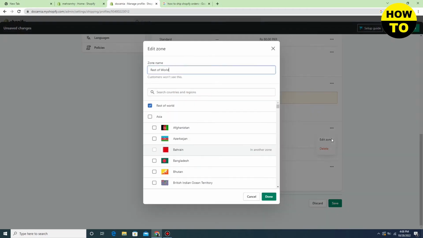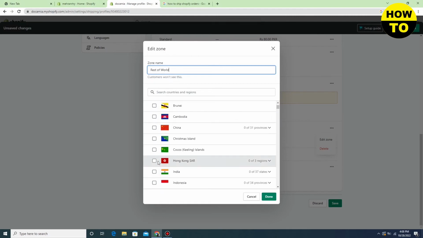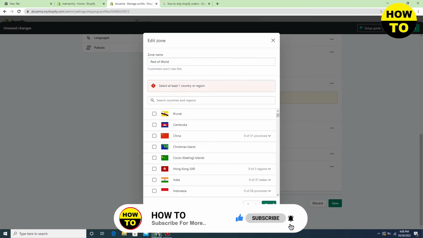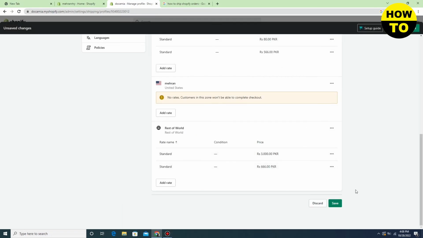So here you can also click on edit zone and type the zone name and select the country. After that, when you select the country, click on the done button. So in this way you can set up international shipping in Shopify.